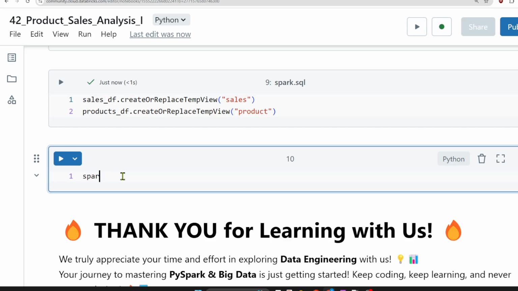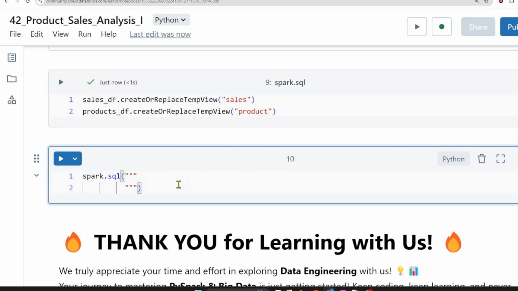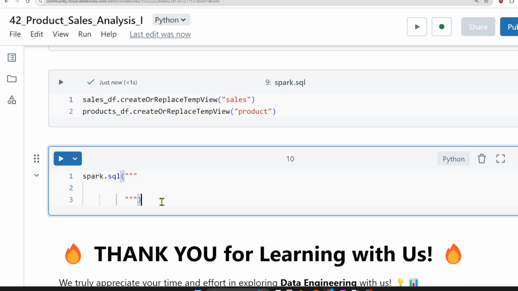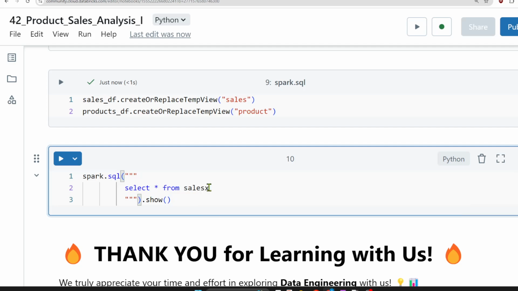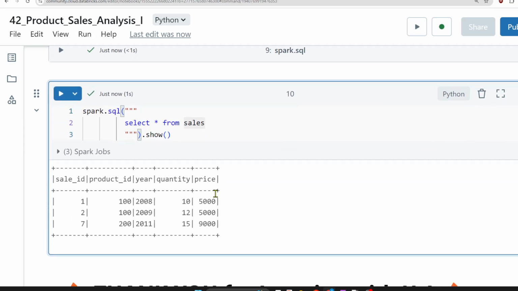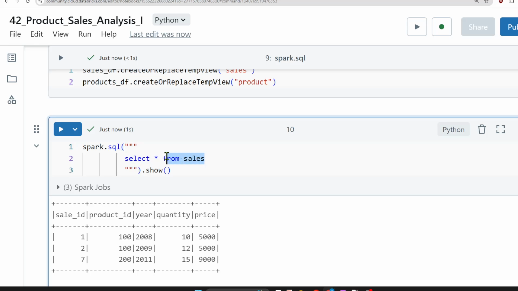Now how do we write spark.sql? We'll write the query here and dot show. Correct. Let me first see whether one table is registered or not. Sales. Okay, see. Now we are able to see it.